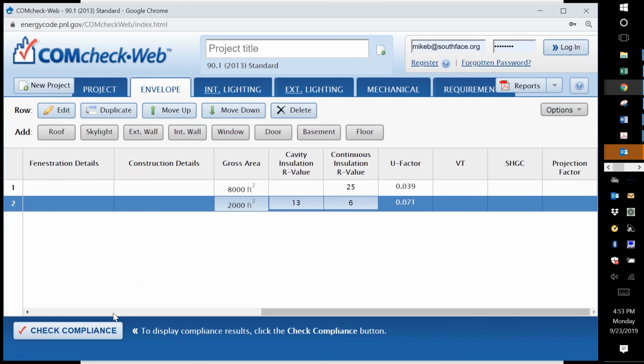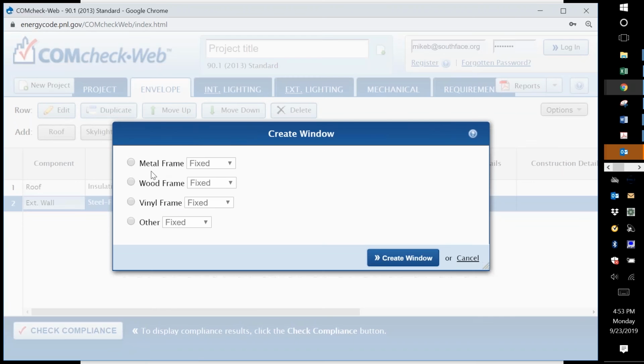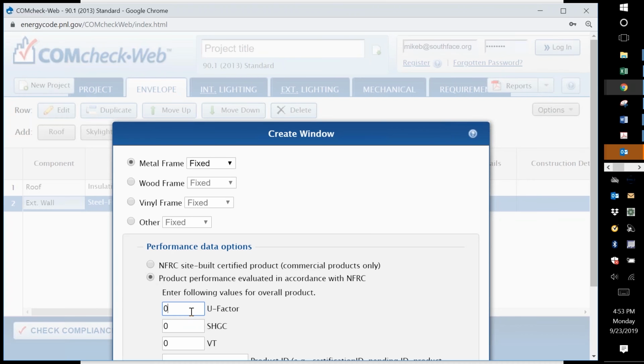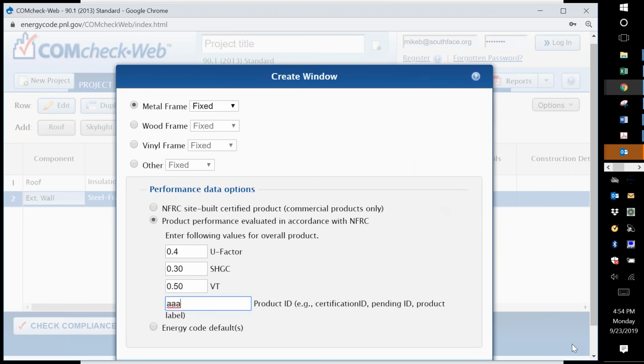And notice, now, once I've made a wall, I can subtract glass out of that. So I'll put a window, and we'll just take a metal frame fixed. I'll use data that is in compliance with the NFRC. So I'm going to put a 0.4, 0.28, no, let's make it worse, 0.30 solar heat gain, and 0.5 visible transmittance. And I'll call this AAA. Now I just need to say OK.